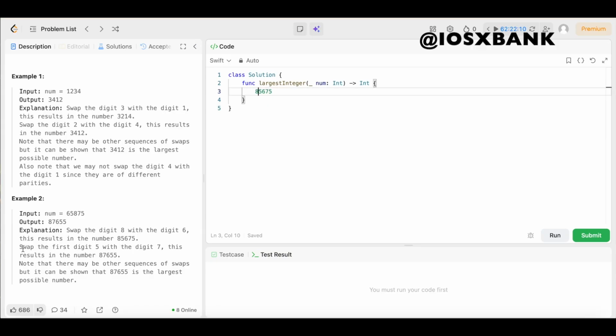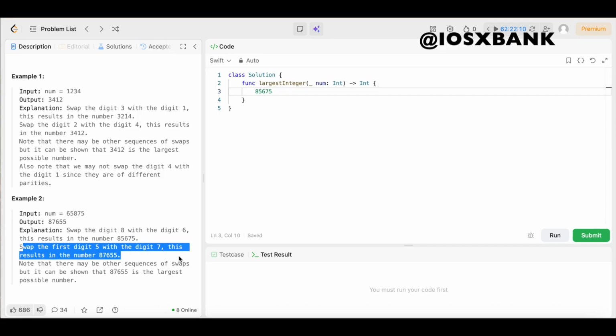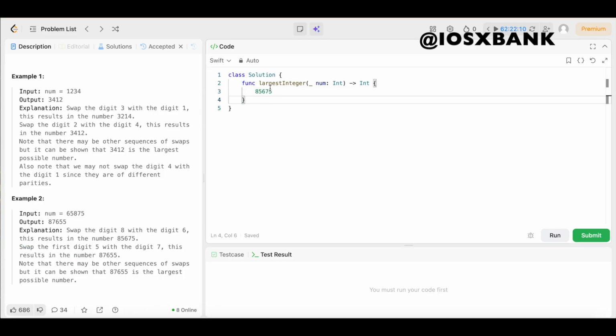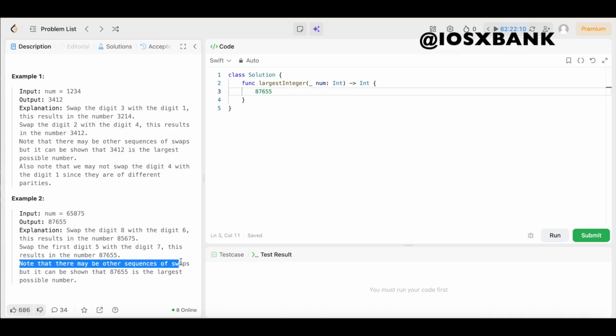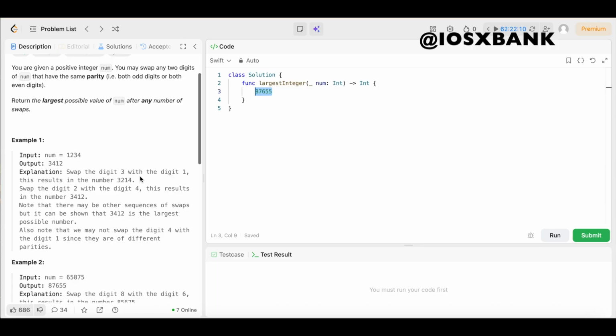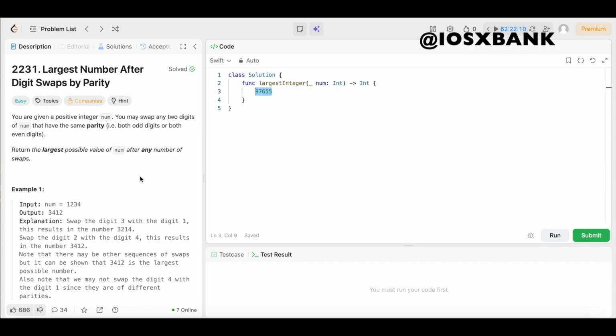Then we're going to swap the first digit 5 with the digit 7. This results in the number 87,655. So boom, once again, we're going to swap this 7 with the 5, so that becomes 5. This becomes 7. Then it says, note that there may be other sequences of swaps, but it can be shown that 87,655 is the largest possible number. Well, we have 87,655. Boom, that's the largest possible number once again. So now that we understand the question, y'all, let's get into the fun part, the actual solution.